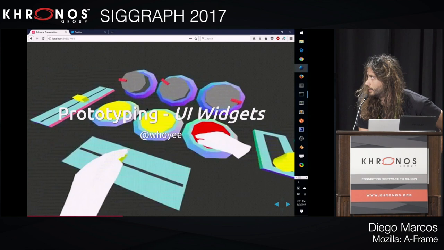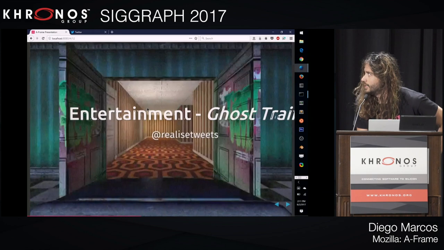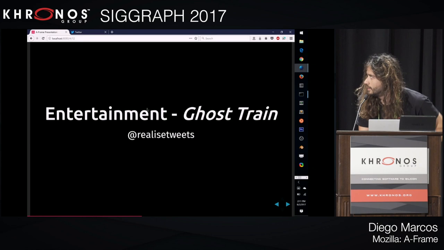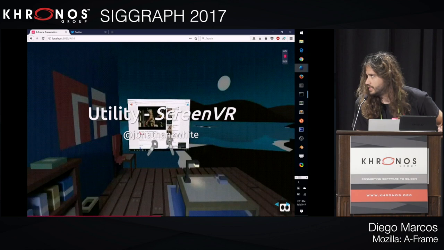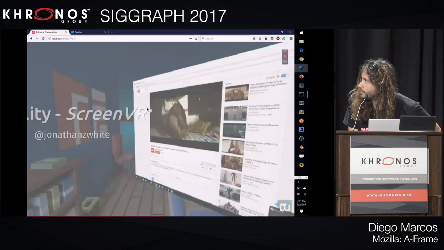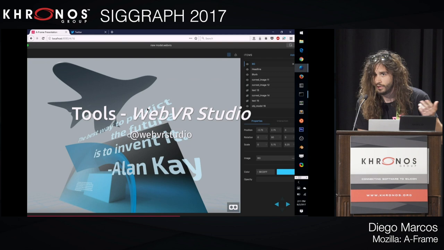We have math visualization. We have entertainment. This ghost train was done for last Halloween, last year. We have our own version of Tilt Brush running in the browser. We have productivity apps. This is the version of Screens VR in the browser. We have augmented reality. We have higher level tools for non-programmers.